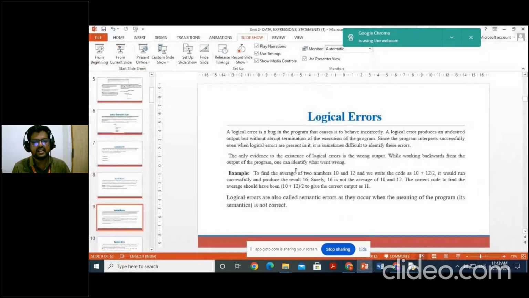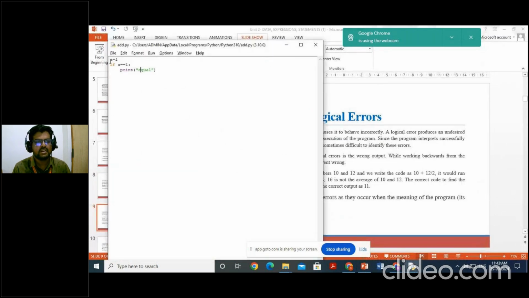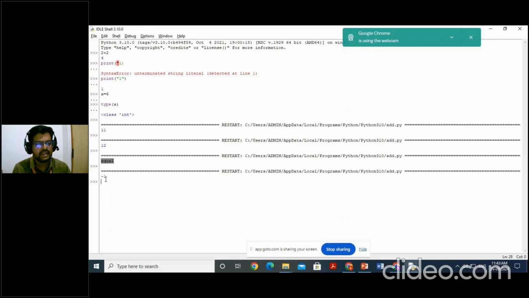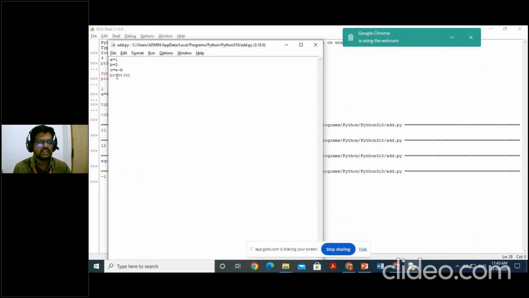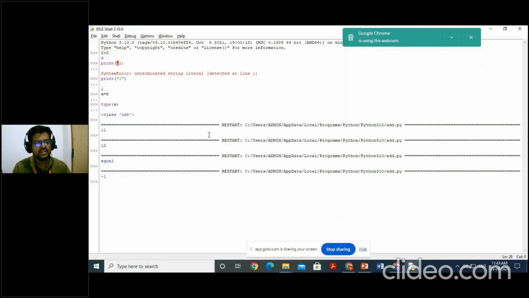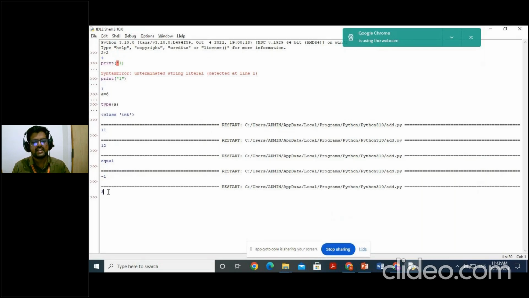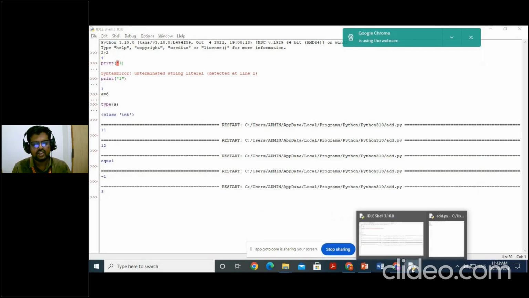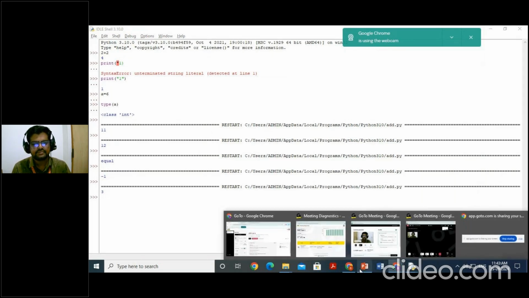Next type is logical error. For this also, I will show you an example. A equal to 1, B equal to 2. C equal to, instead of A plus B, I am giving A minus B. I want the addition of two numbers, but I am subtracting them. So the output is minus 1. This is wrong. For addition, I need to change the symbol. So I am getting the output as 3. I think you understood in a clear manner.